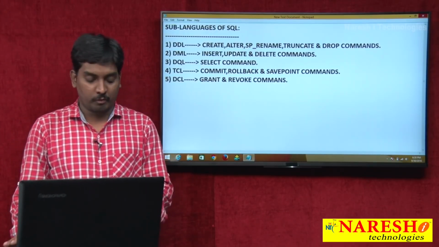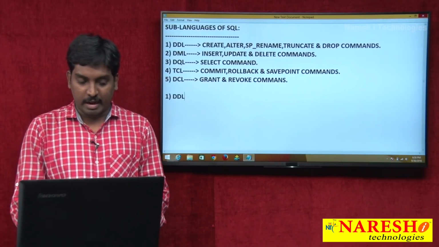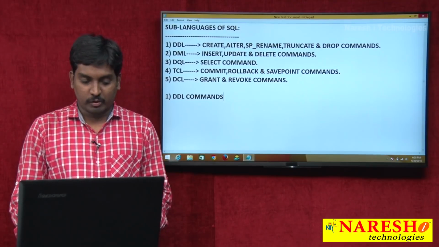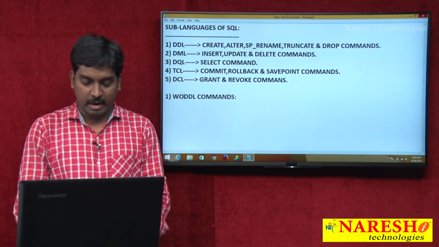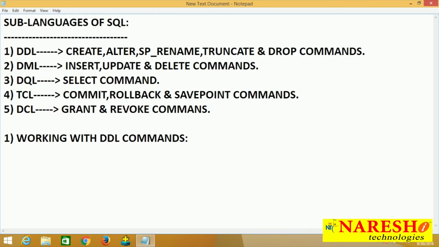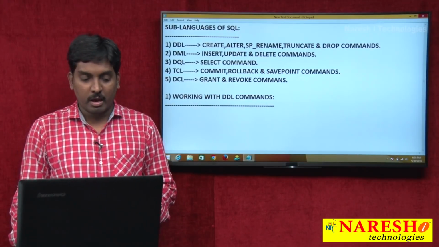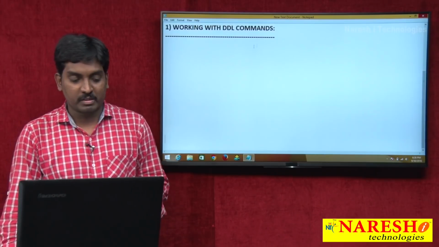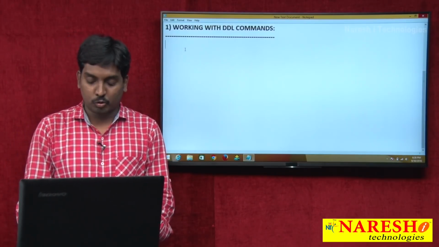Now we will discuss my first one, the DDL language commands, working with DDL language commands. I already said this language has a total of 5 commands, but basically we use these language commands for 3 reasons.